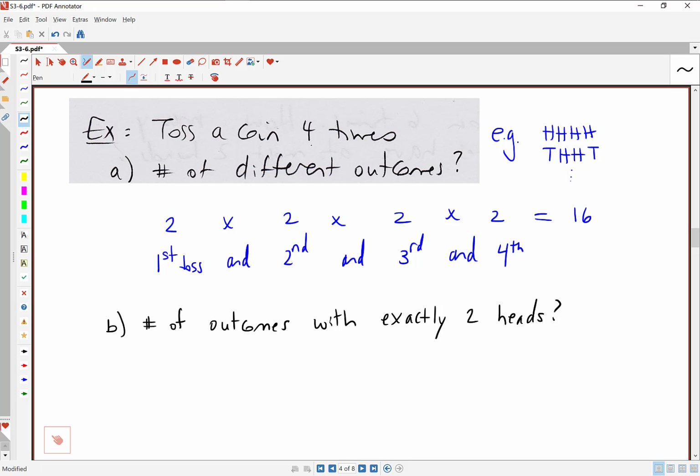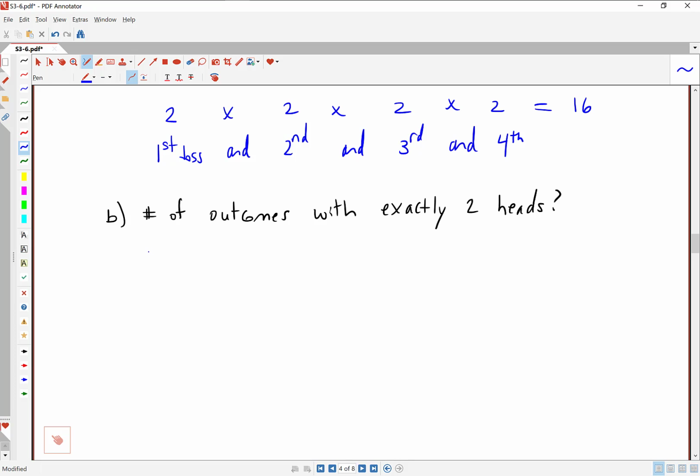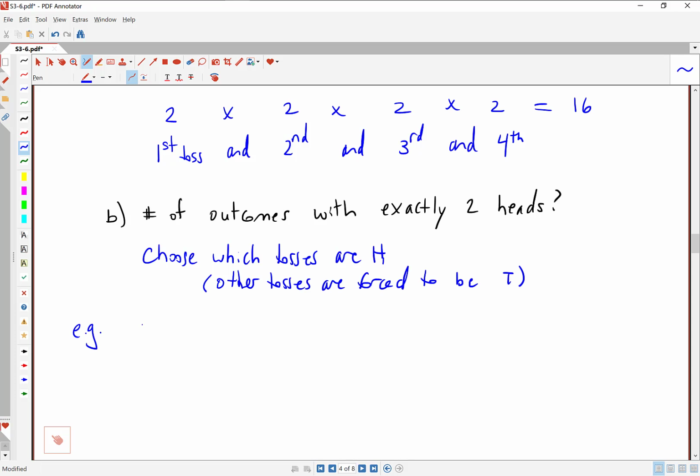So we're still tossing this coin 4 times. So the way to approach this is to choose which tosses are heads. Once you choose which tosses are heads, then the other tosses are forced to be tails. So for example, if I decide I want the first and third tosses to be heads, that completely determines what the sequence of tosses is going to be, because we're going to put heads in the first and third positions here, and we're automatically going to put tails in the other positions. So just by choosing which tosses are heads, you've completely determined your sequence of tosses there.